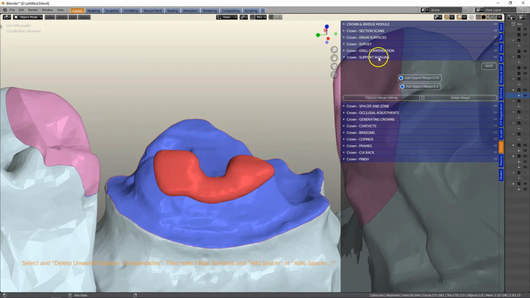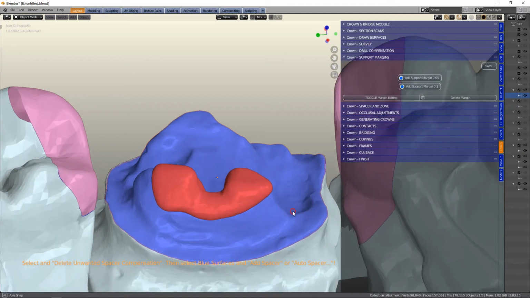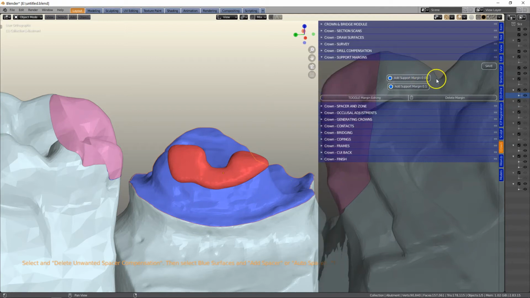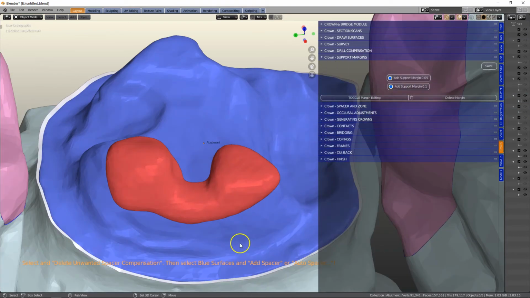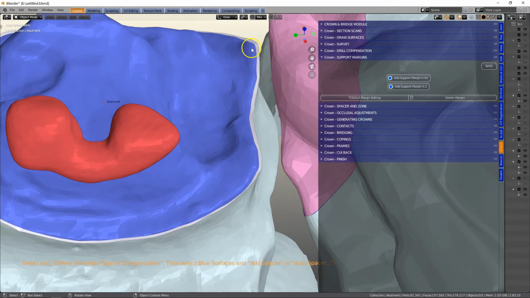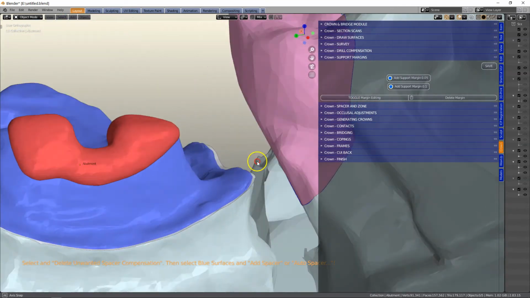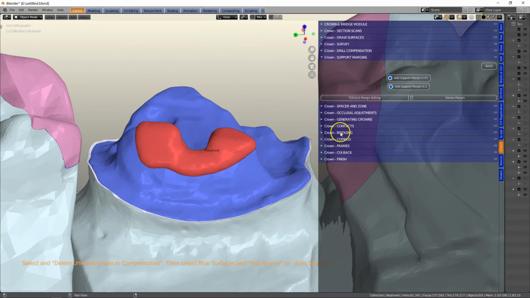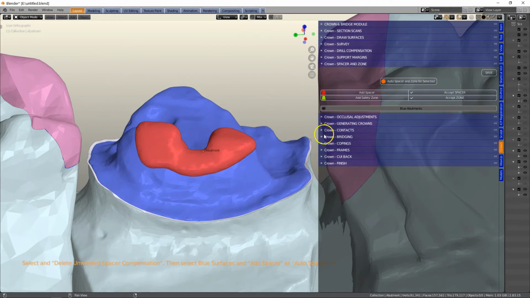Next one, we're going to make support margins. So make sure your surface abutment is selected, and we're going to add either 0.05, 50 micron or 100 micron. Let's add 100 micron. You'll see that a little white collar, a little white edge has been made to this blue abutment. Let's go to the next one.